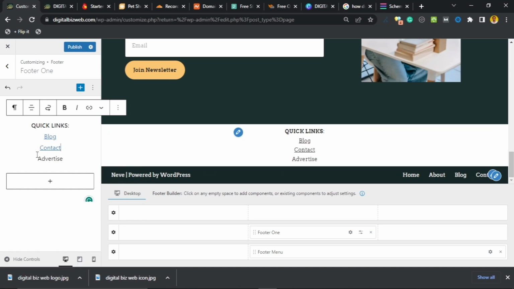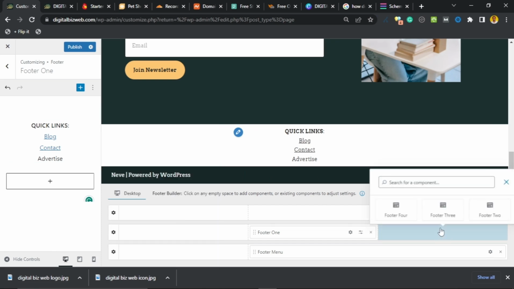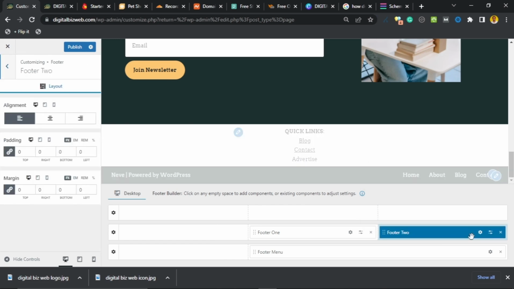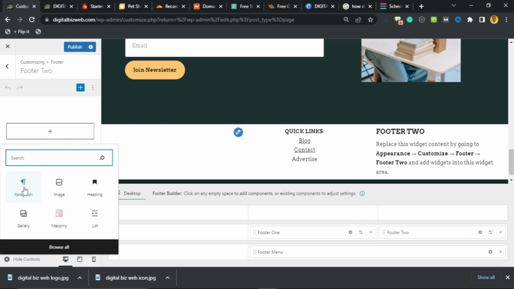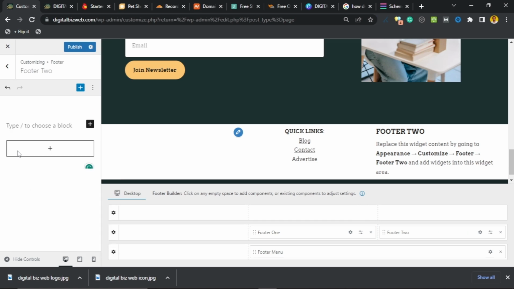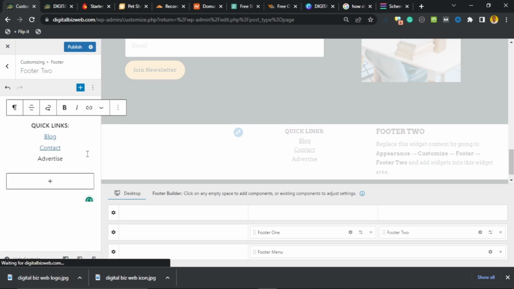And yeah, you can always copy this, copy block, and then you come here, click on the plus icon, add a footer, could be footer 2, could be footer 4, whatever. Then you click on the gear icon, click on the plus sign, say you want to add a paragraph, right click, and then you paste the block you copied. Simple.